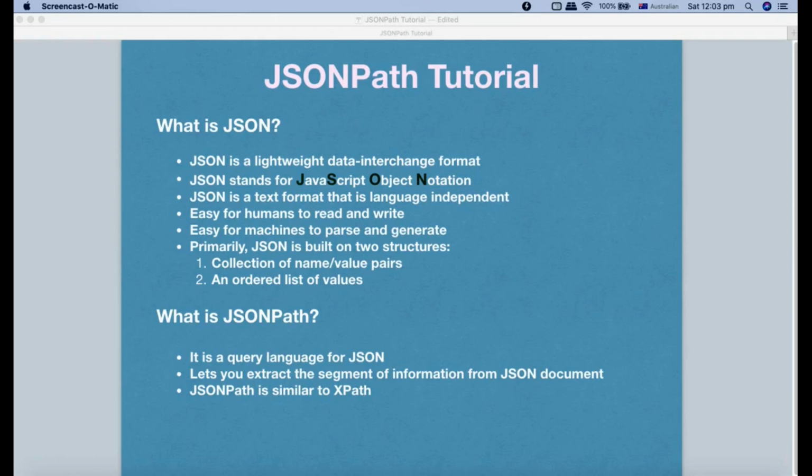Now, primarily, JSON is built on two structures. The first is the collection of name-value pairs, which in many programming languages you can refer to as an object or dictionary, whatever name you want to use. The second one is the ordered list of values, which in programming languages is referred to as arrays. So first is the collection of name-value pairs and then the ordered list of values. I'll deep dive into all these details with an example, so don't worry about that.